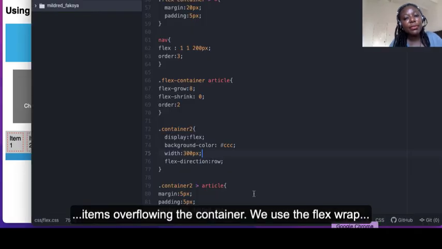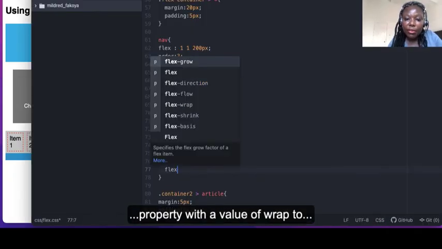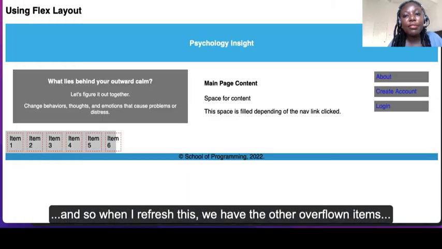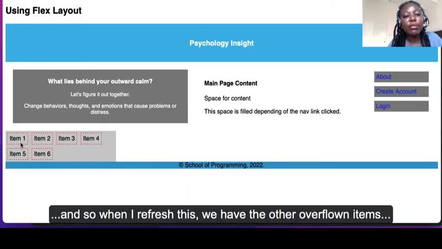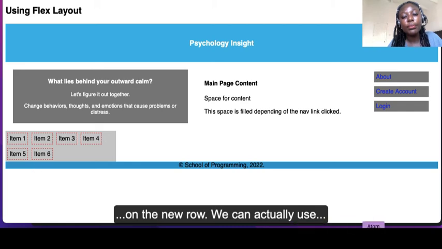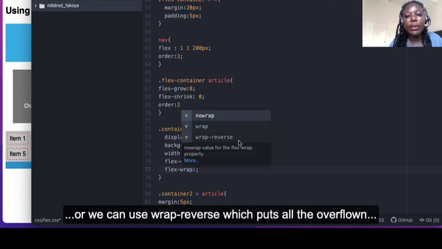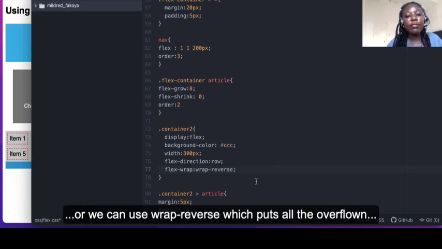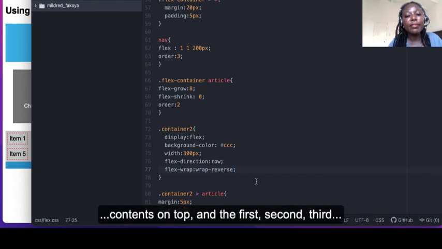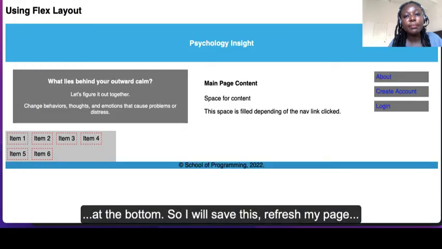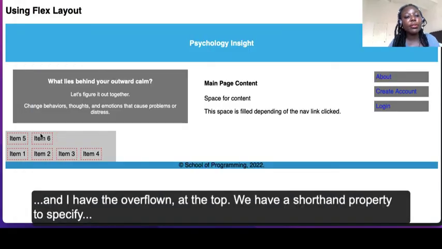We use the flex wrap property with a value of wrap to make every item that overflows the container start on a new row. And so when I refresh this, we have the other overflown items on the new row. We can actually use another value called no wrap, which is the default, or we can use wrap reverse, which puts all the overflown content on top and the first, second, third at the bottom. So I'll save this, refresh my page, and I have the overflown at the top.